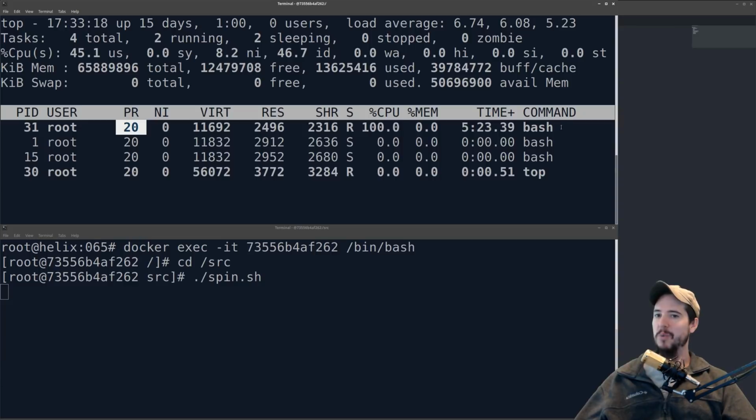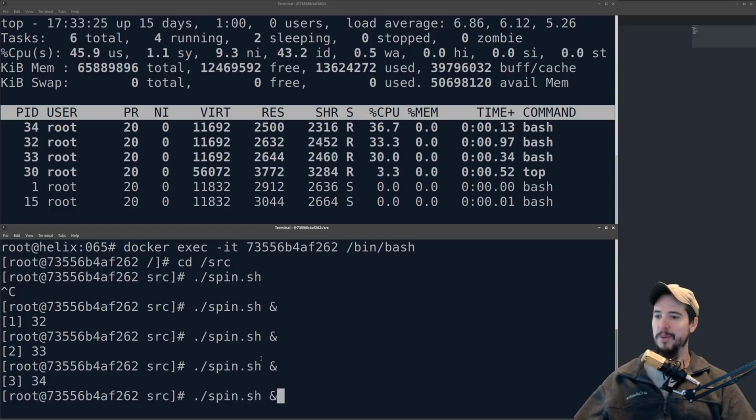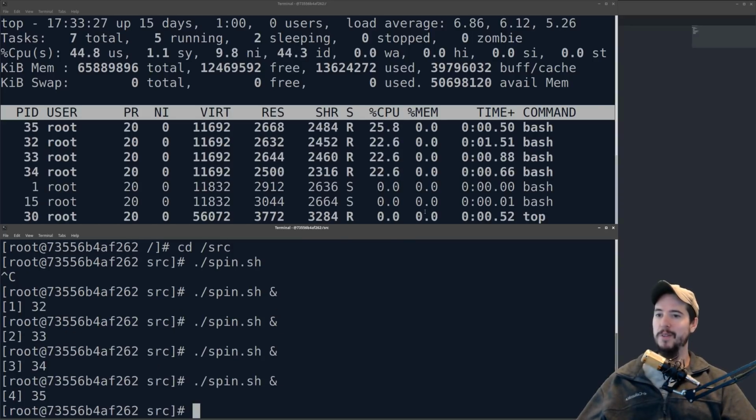So up to this point, we've only had one command running, so let's start a few more. We're just going to start them in the background. So we'll do 1, 2, 3, 4. We'll start 4 up, and you can see that each one of these processes is using about 25% CPU. You can see that they all have the same priority and nice value, a priority of 20 and a nice value of 0.